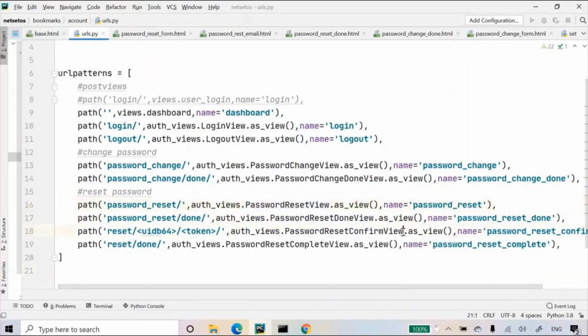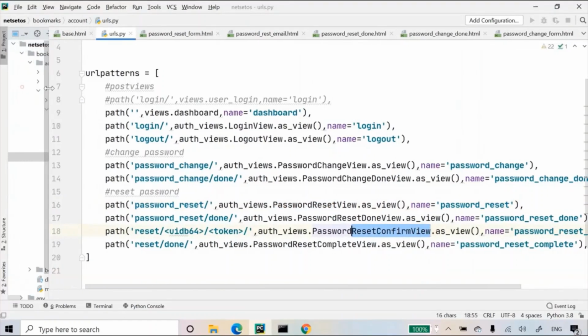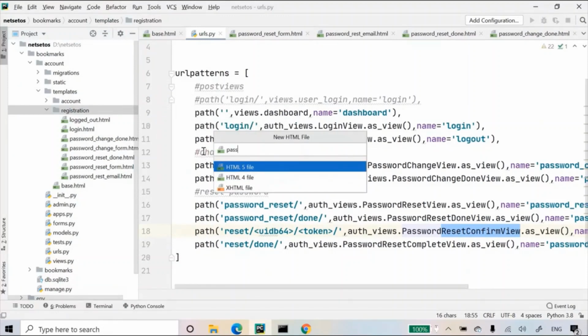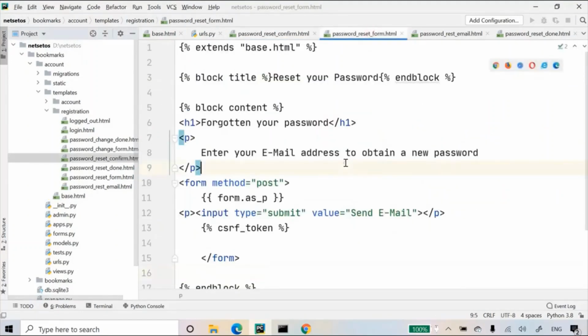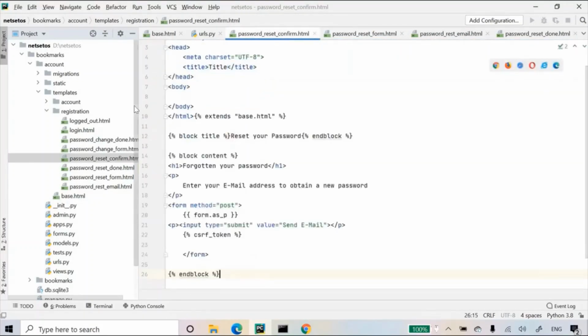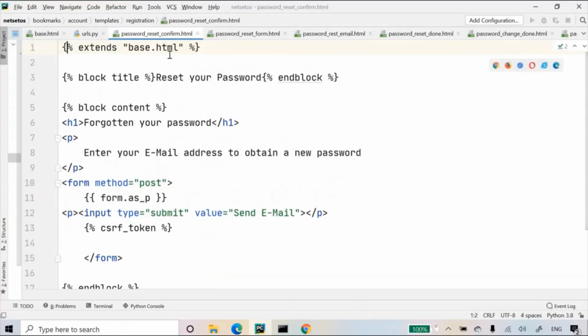Now we will go for password confirm view. So I'll go to registration and will make a new template for password_reset_confirm. Let's take the help of password reset form. Here I'll copy the same. So first of all, it is extending base.html. Then in title we have reset your password. We will take it as it is. In content also I'll give reset your password.